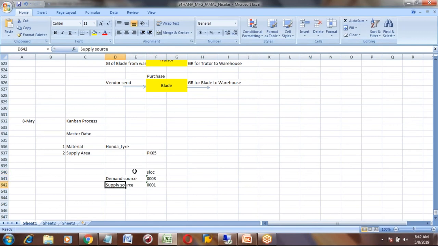I see. Okay, so for this supply area, we have created a supply area for this location. Yes.